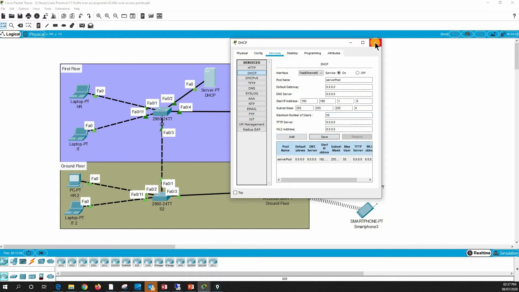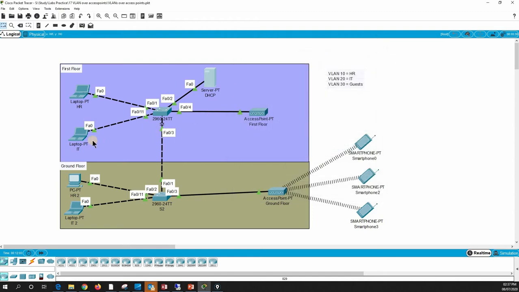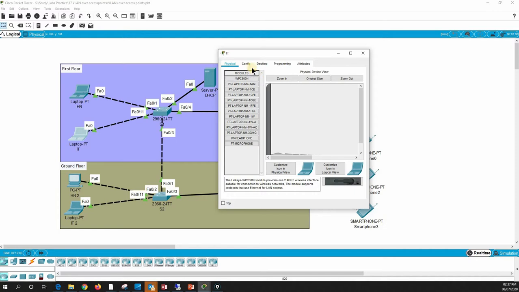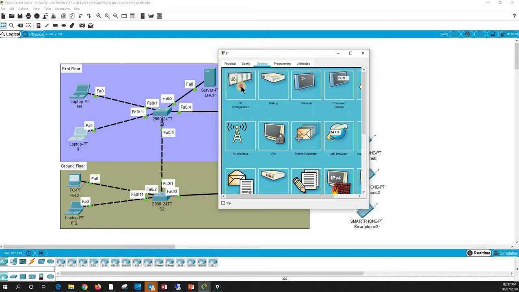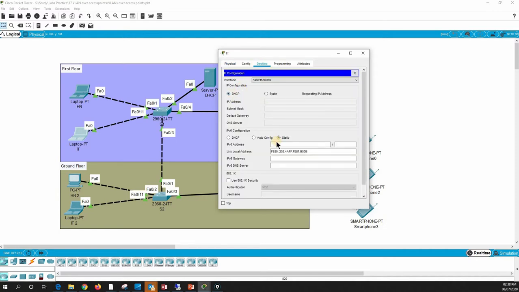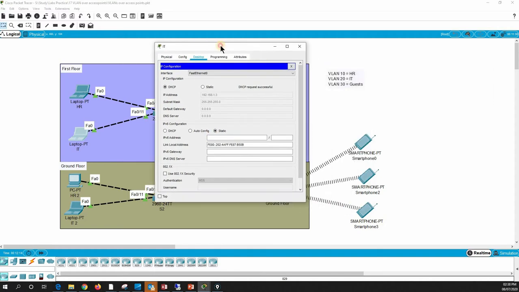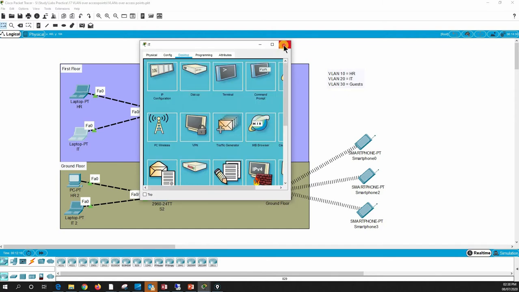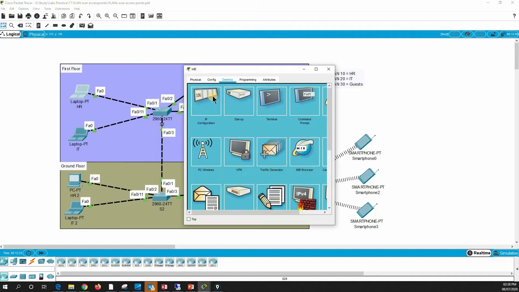After hitting the save button, I will come back to any computer, and on the computer I will go to the desktop, to IP configuration, and then I will click on DHCP and wait a few seconds. If you look here, the IP has been assigned automatically, which is .3, and then I will close it, and I will do it with all the other devices.